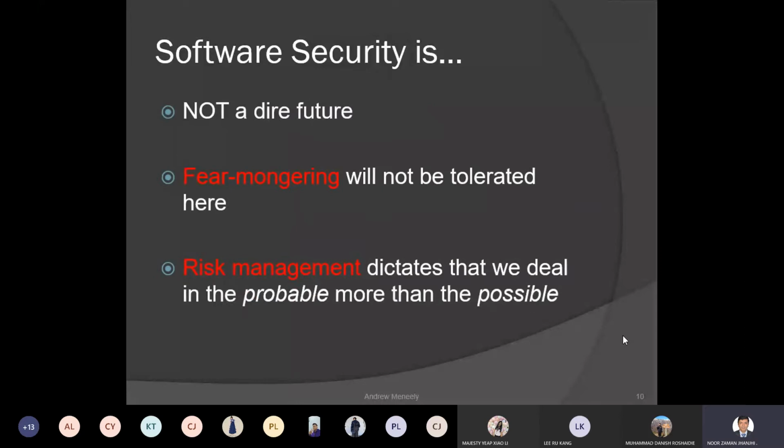Now, it has a future. We cannot tolerate it.